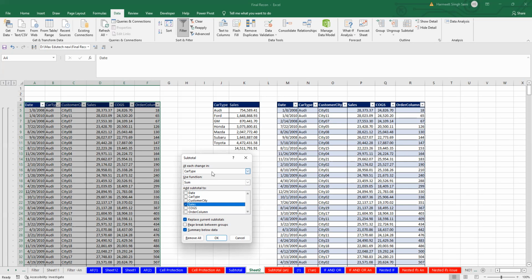You will have to say car type को replace करो. मतलब you can click on the customer city. You can keep this as sum and you can keep this again as sales. But ये जो दिख रहा है ना आपको replace current subtotals, इसको अनचेक कर दो. मतलब do not replace. जो करंट मैंने जो बनाया फिल्टर्स उसको रहने दो. Preserve those filters. On top of that, I'm now adding a new filter for customer city with sum.